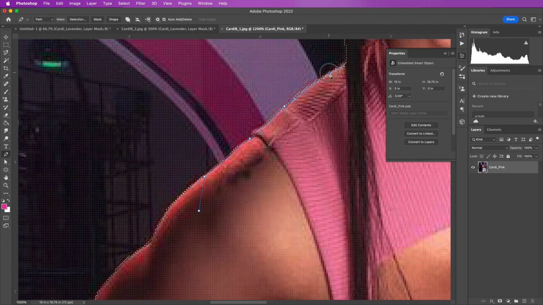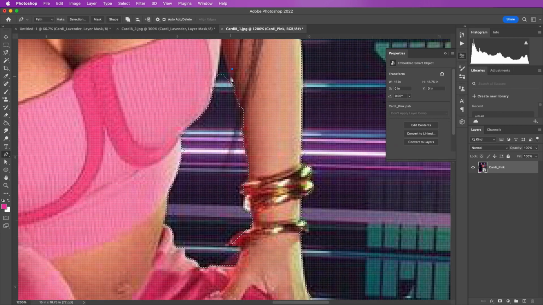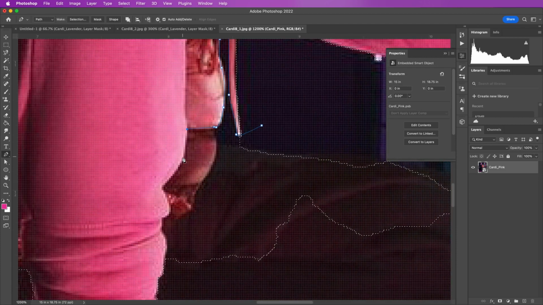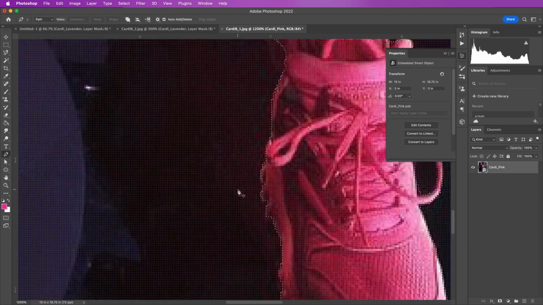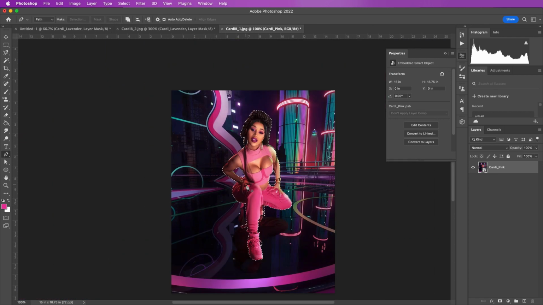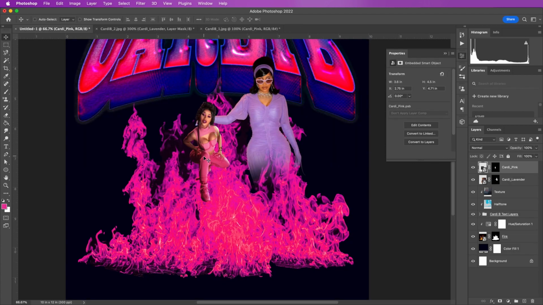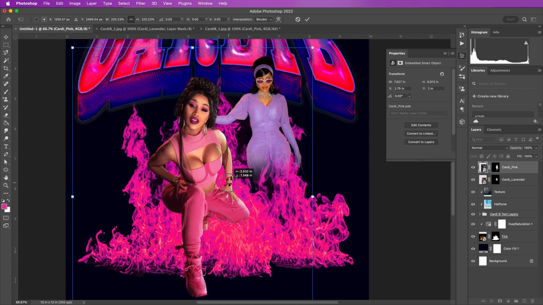I'll speed this up a bit as I clean up this selection. And then of course make a mask from it and bring it over into the document. Make it larger.